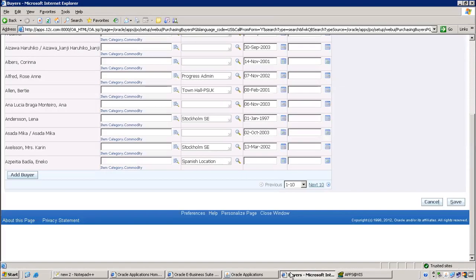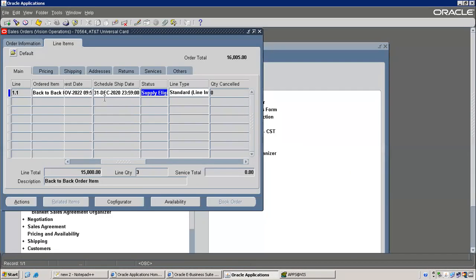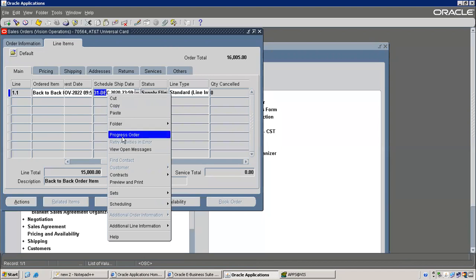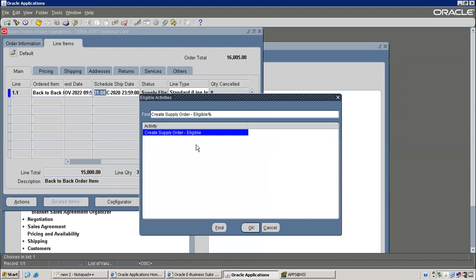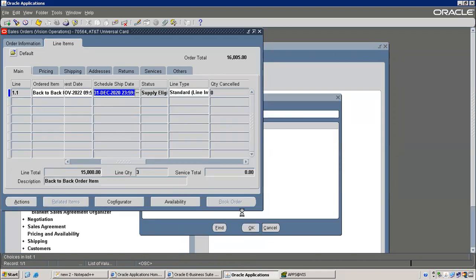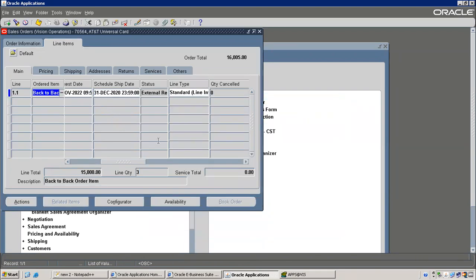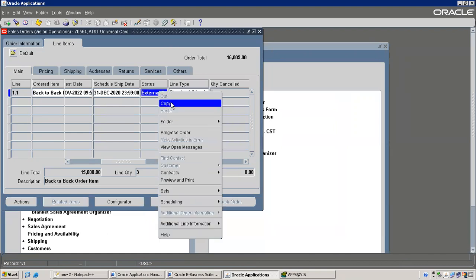So, progress the order. For progressing, simply we'll give a right click. There is a right click, progress. Okay, progress order. Only one value it has in this LOV, that is create supply order. Click on OK. This is the status it will change. See, right now, external requisition requested. I'll copy this.